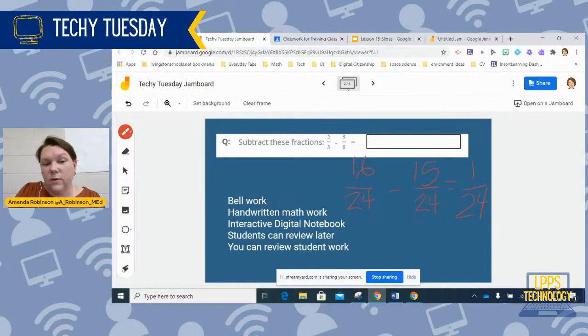This also works really well for an interactive notebook. A lot of us have interactive notebooks. Well, what if it were a digital one? You could just keep adding Jamboards to it for each lesson. So you might have a slide on subtraction with like denominators, then one with unlike denominators, and you could keep going. And that way you could have those pictures, illustrations, and diagrams that you would normally have them glue into a notebook in Jamboard.